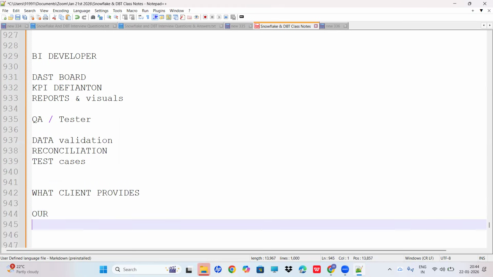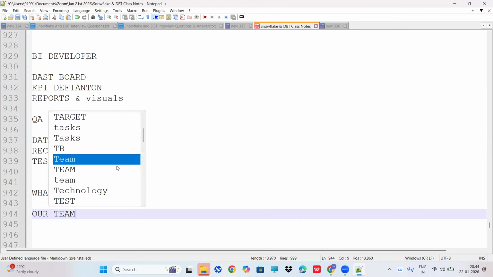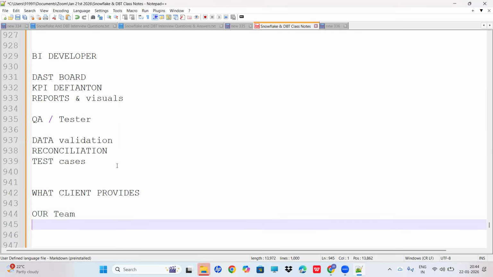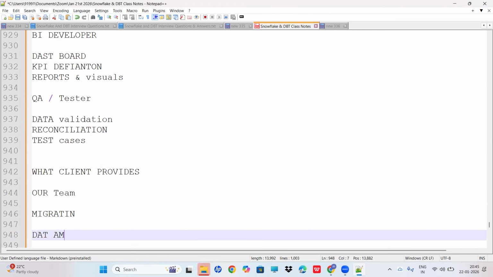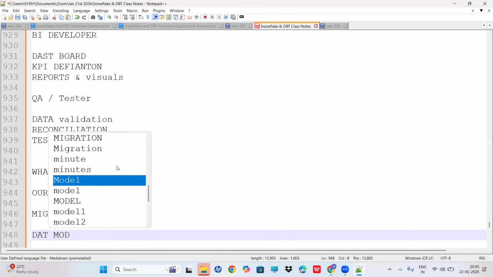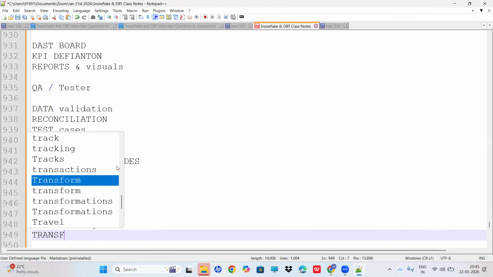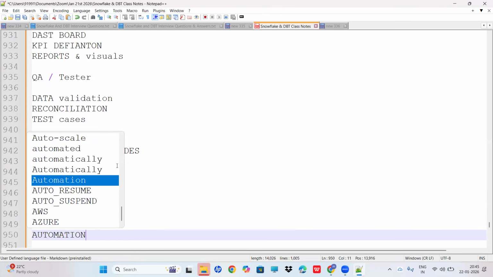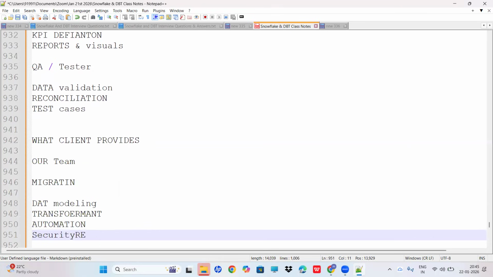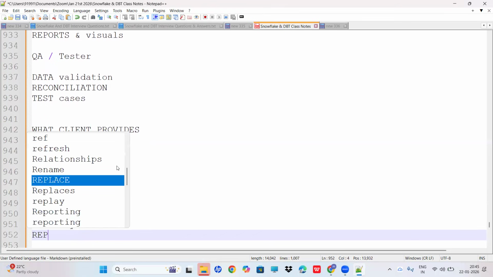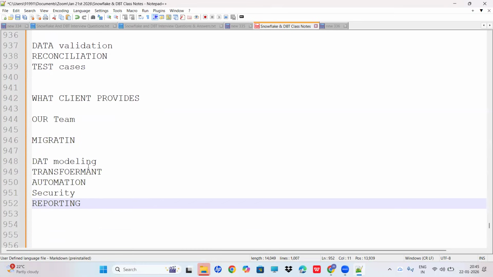So what is our team going to do? Here we're going to handle the migration. Then data modeling, star schema, snowflake schema. So data modeling, then transformations and automation and security. We need to secure the data, right? For that. So reporting. So we're going to do this, the reporting is not on this team.